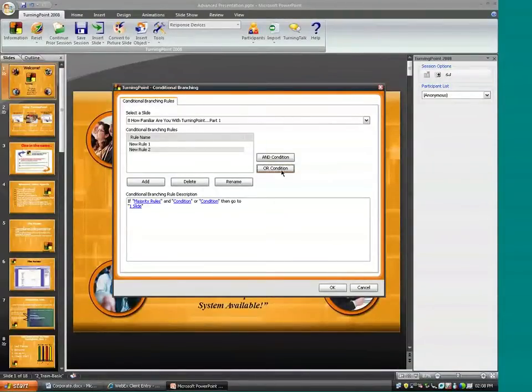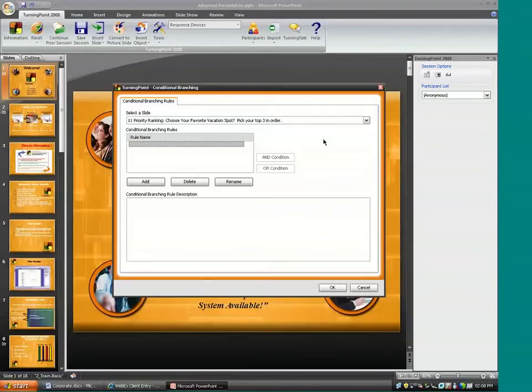Now when I'm all done creating conditions, so on and so forth, I can go ahead and bring up a different slide, and if I wanted to, I can branch from this one. I've got to be honest, guys, I've seen this get extremely complicated, and I've seen this be very surface level in terms of only doing one branch.